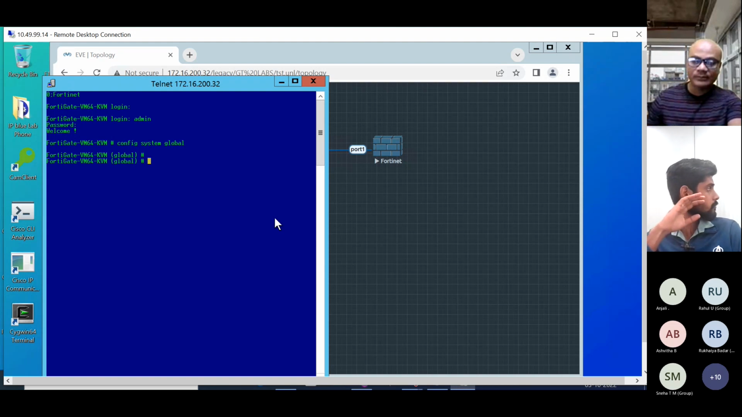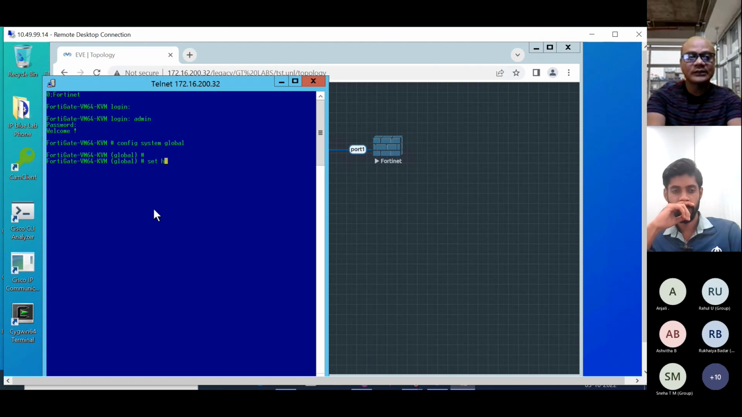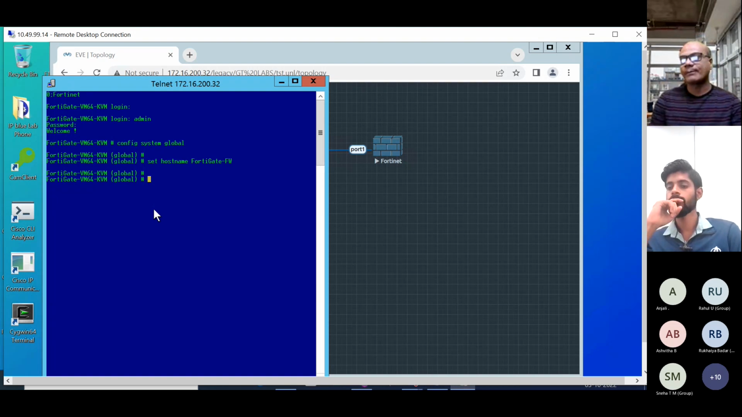Now, if you want to change the name of the host, the command is set hostname FortiGate firewall. It's a very basic command. So how to change? Set hostname and give whatever host name you want. If you want to know the system information, what things are available in this, the command is get system status.